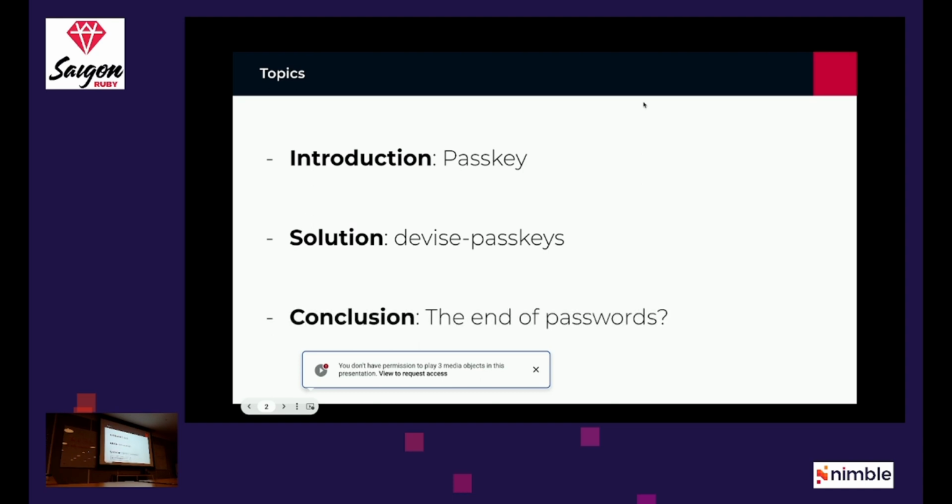And then yeah, we need to consider answering the question: with the introduction of Passkey, would it be the end of passwords?